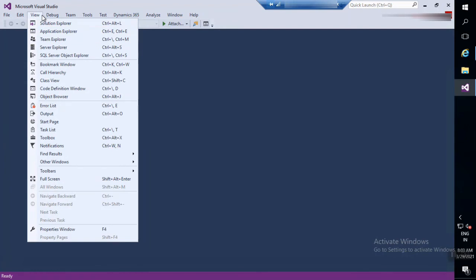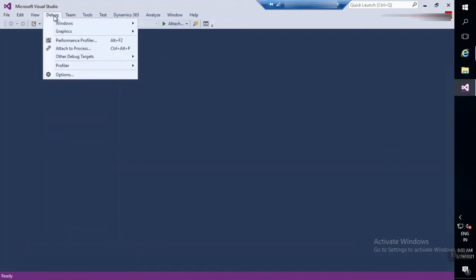I've already told you, as of now for the beginners, these two are most important, solution explorer and application explorer. I'll share all these things in later videos. And coming to debug, in the debug you'll be having these many things. Here, for the beginners, I can show you only attach to process. I have already created a separate video for this debug, so how to debug is covered there. Please, if you are not aware of that, you can go there and check.